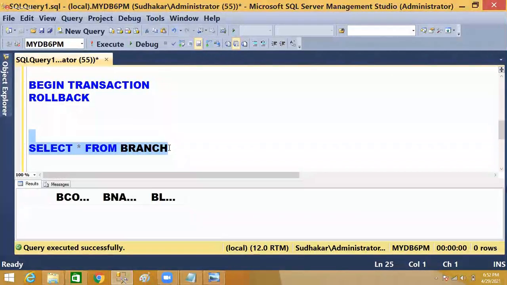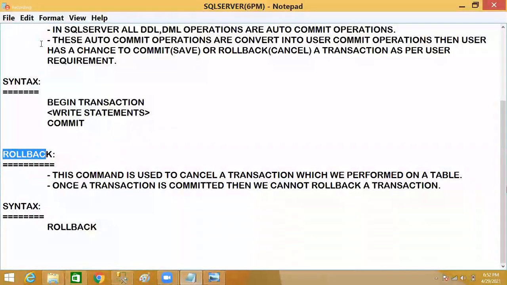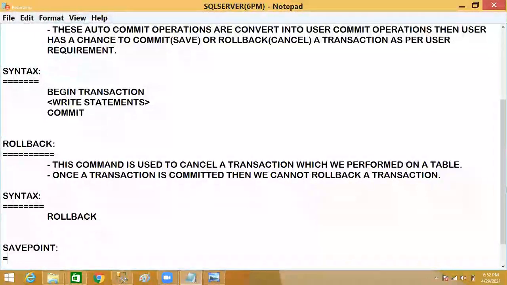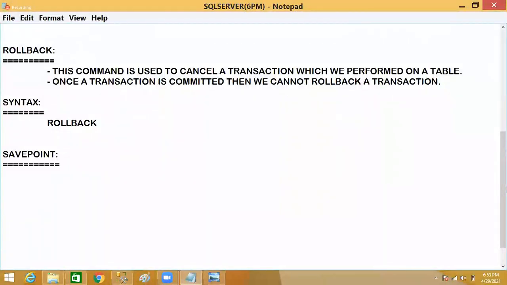This is the concept of TCL language commands. Okay, now the two commands we discussed here, rollback and commit, and how the user uses them. The next one, the third one, is savepoint. How savepoint works, we will see in tomorrow's session. Tomorrow we will go for the savepoint advantage and how to use it.